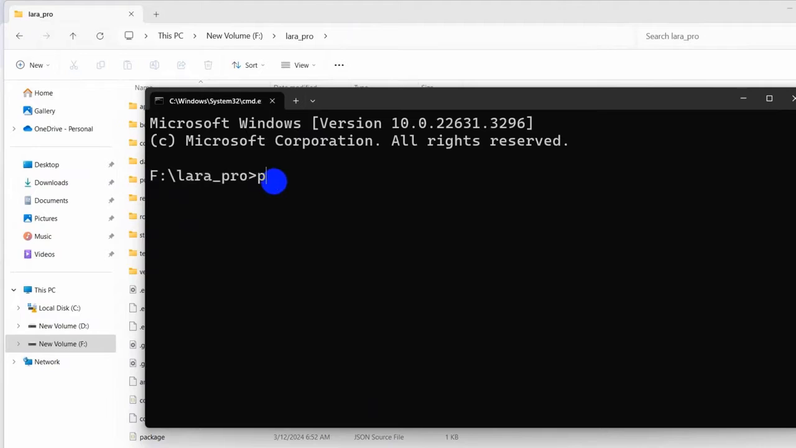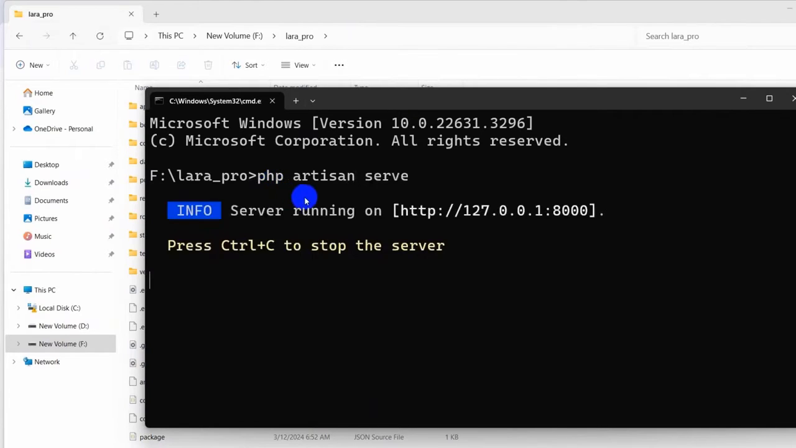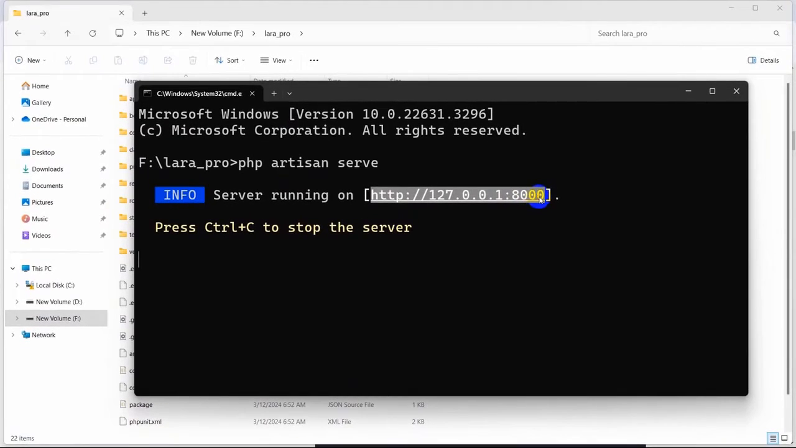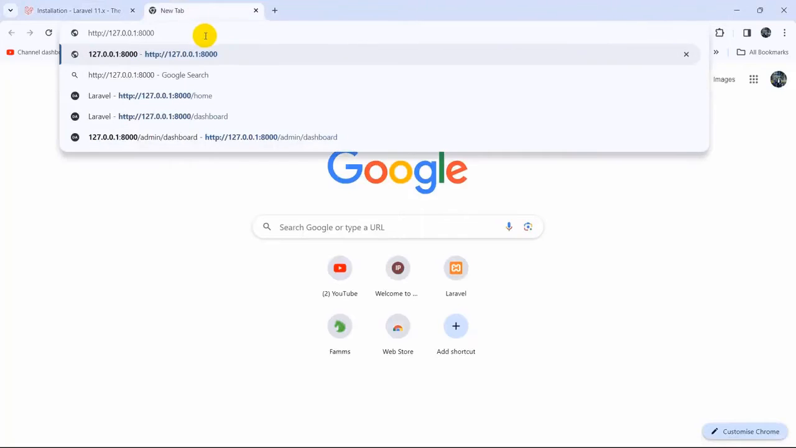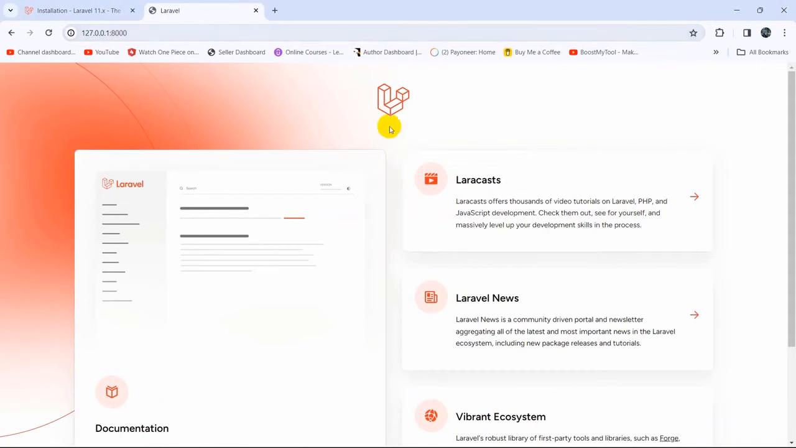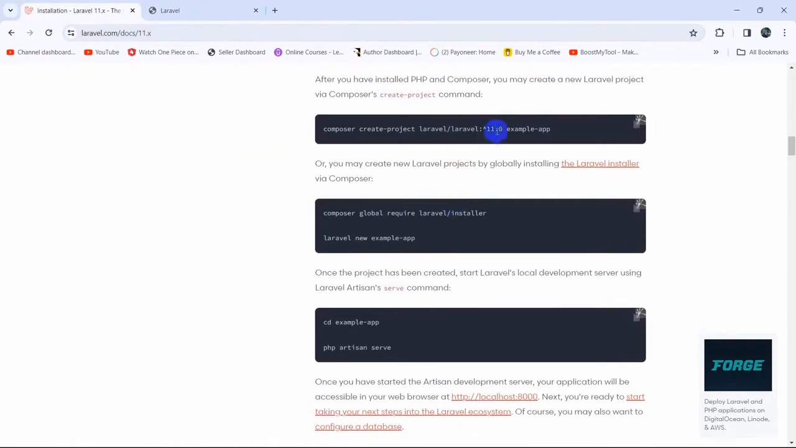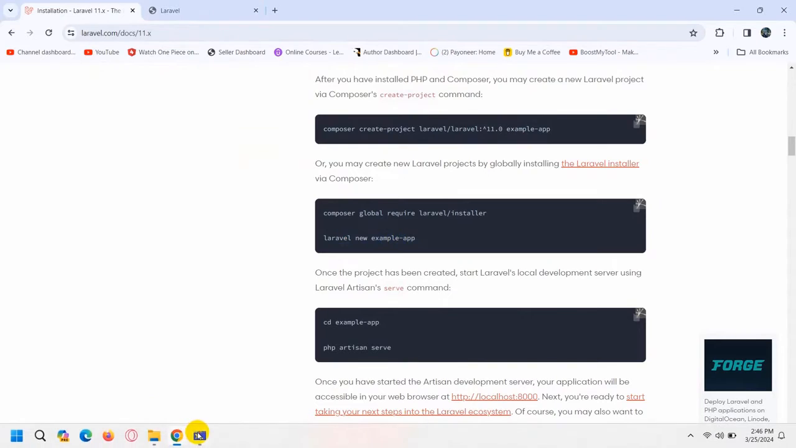In order to run our project, we need to type php artisan serve and press enter. And you can see our project is running. We can just copy this, paste it in our browser and press enter, and there you can see this is our Laravel project. So I showed you how we can create a Laravel project using this command, and creating a Laravel project using the other command is also the same, but still let me show you.